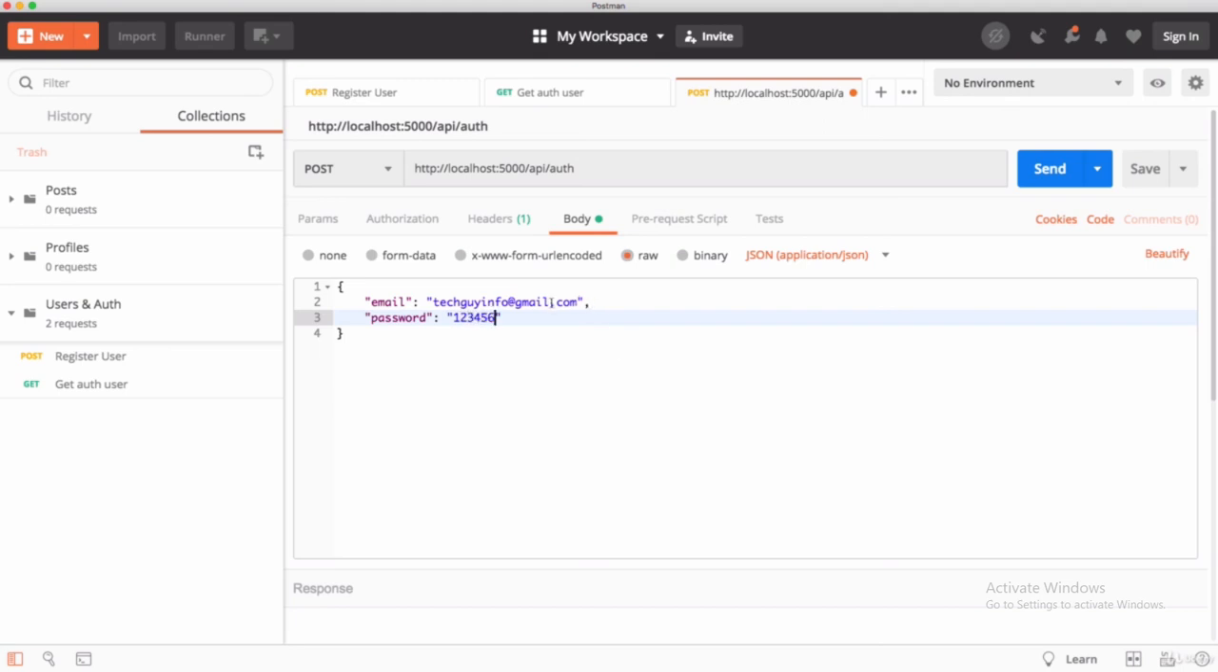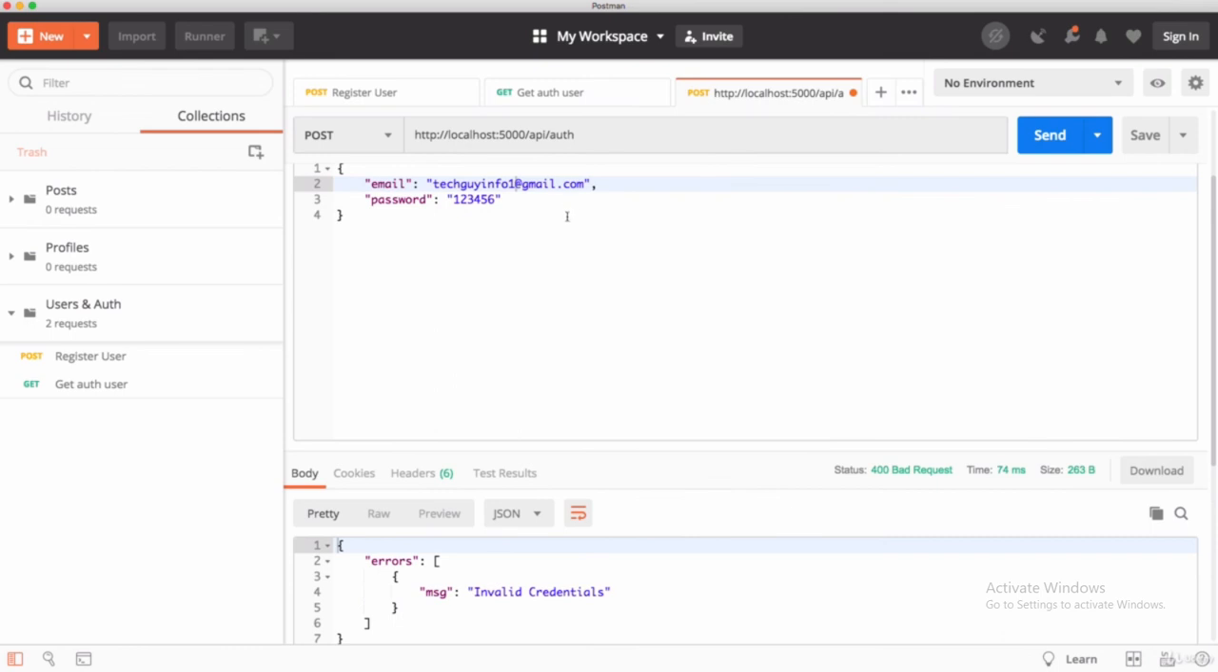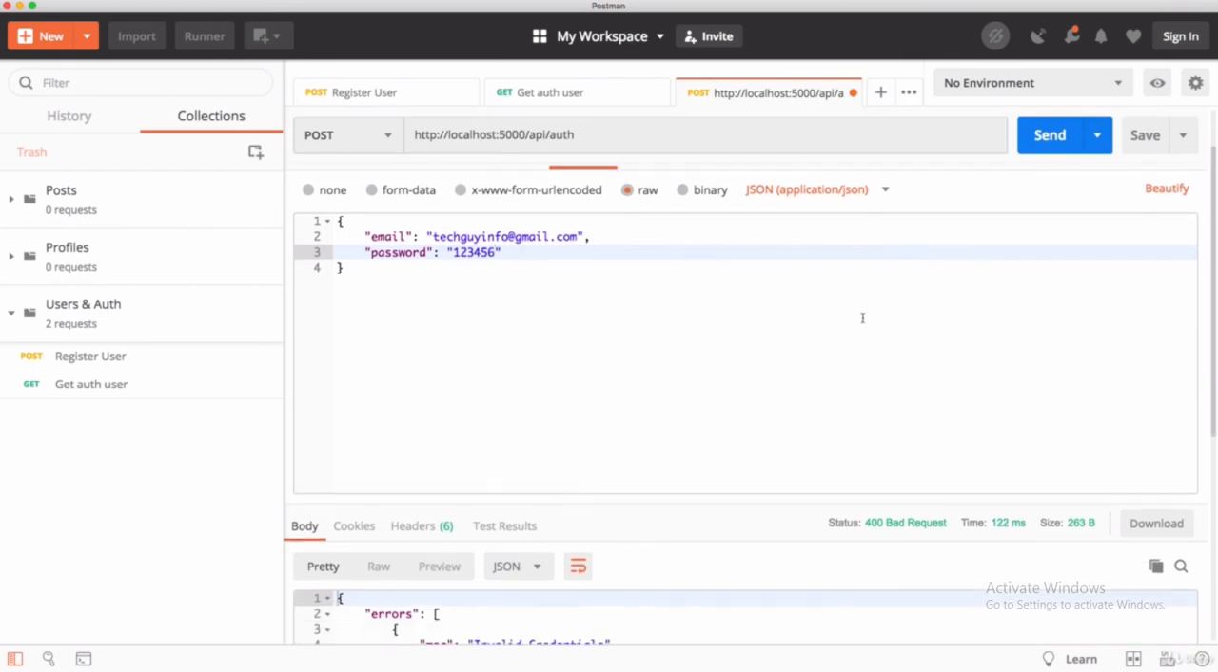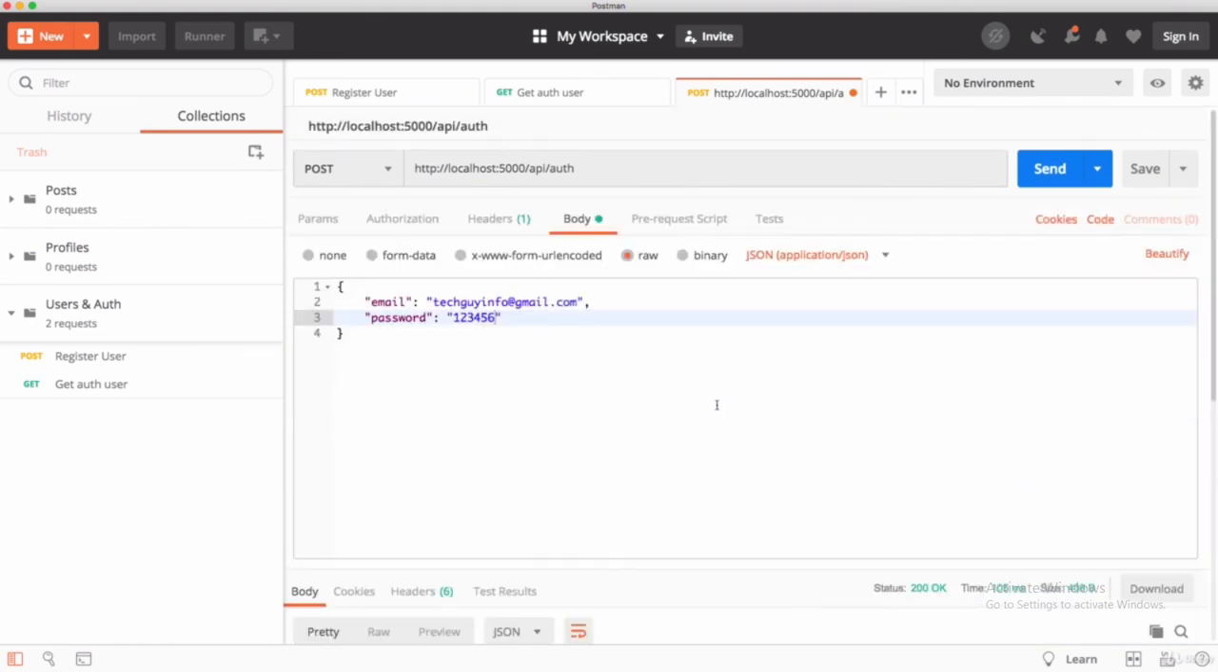If it is right, it will generate a token. If it is wrong, it will show an error. Fine, I'm sending it. First I'm sending the wrong information, and as you can see, invalid credentials. First check with the wrong password, same error, and now both are right. Now if we send, as you can see, your token has been generated, which is what we are trying to show.